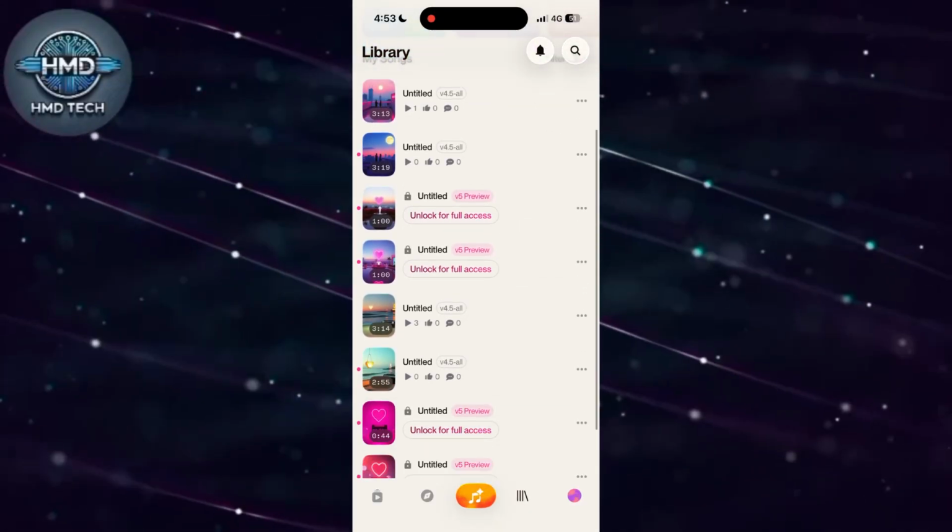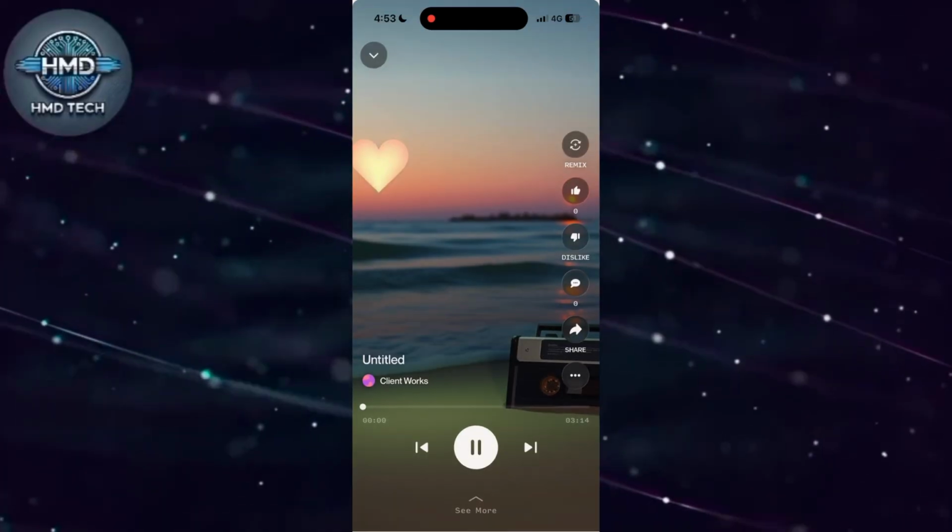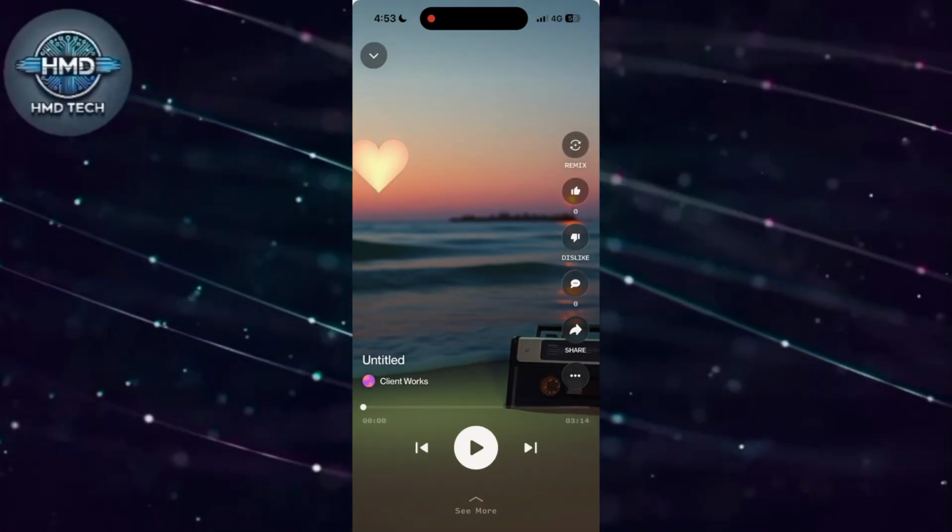Step 2. Select the song. Find the song you want to extract stems from. Click on the song to open its playback page.